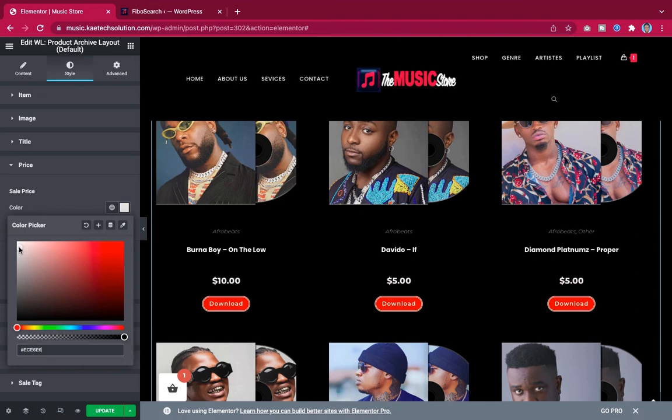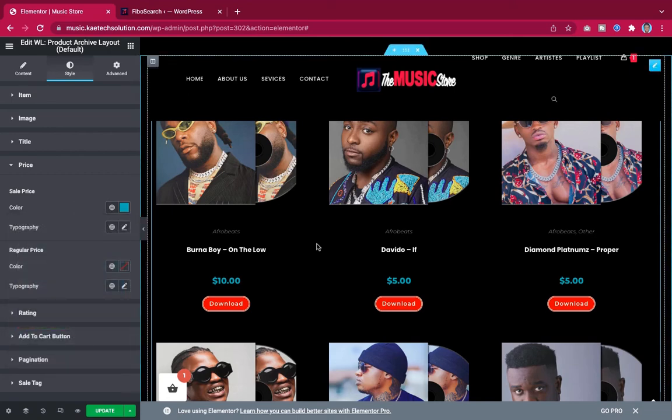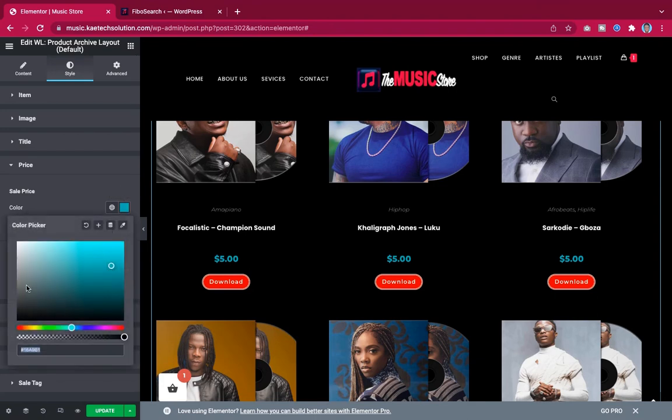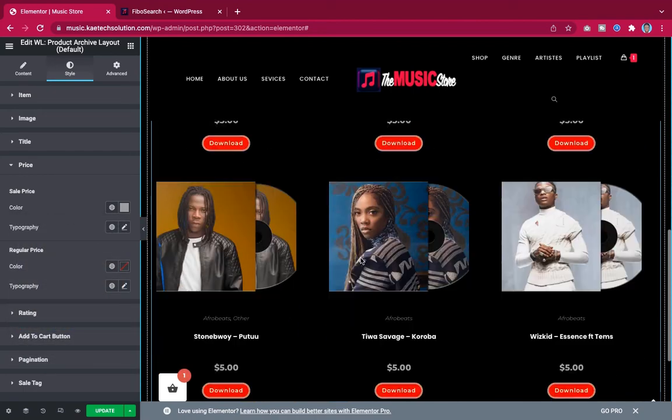You can change it the way you want it. Even if you want it to be blue, you can still change it. So it depends on how you want it. You can change it to suit your needs. But the color, I want it to be this color. So basically you can do a whole lot of things.